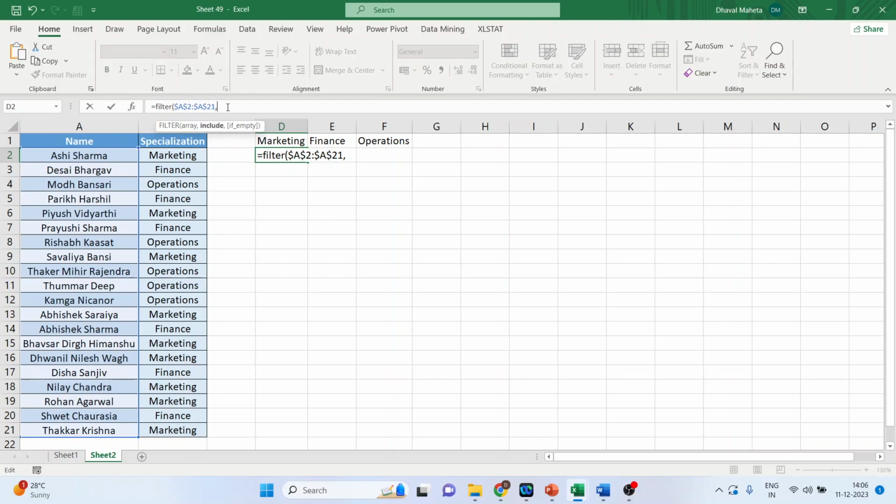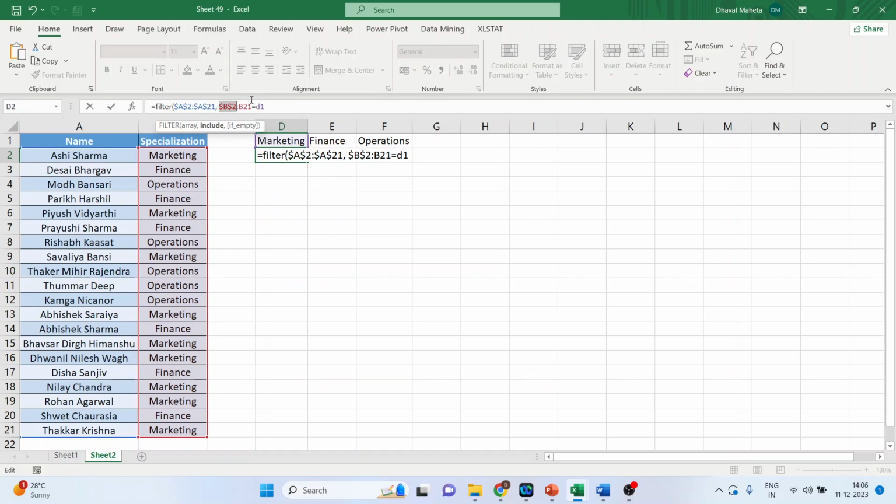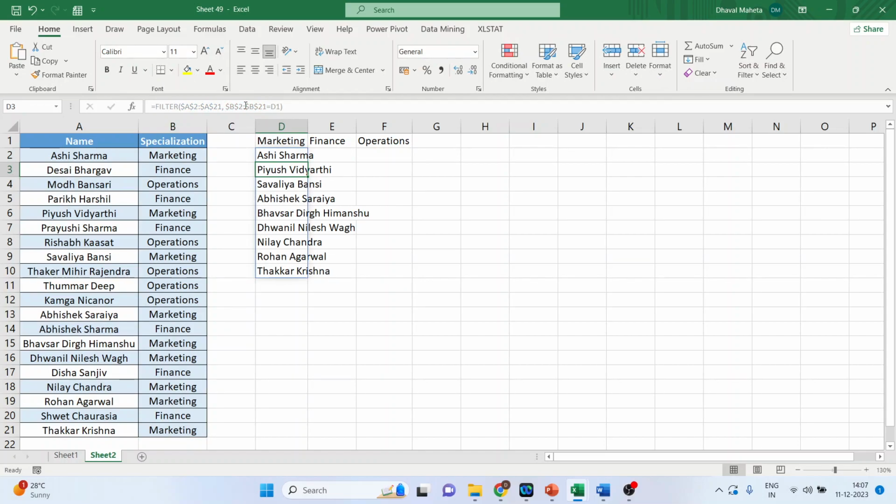Now do the selection from here also, B2 to B21, Control Shift Down Arrow. When they are equal to what? D1, where Marketing is written, D1. And make sure that here also function F4 is activated, so that absolute references are given. Function F4 is activated, and end button. So close the bracket, press Enter, and the names have appeared.